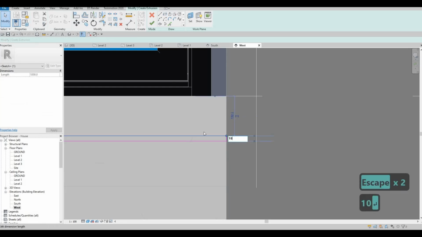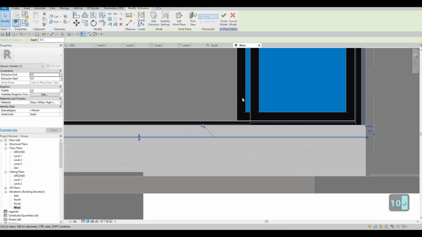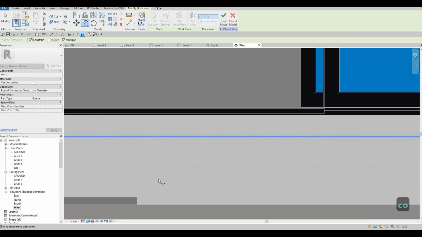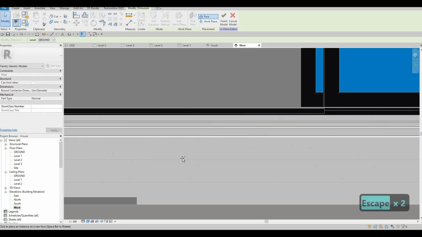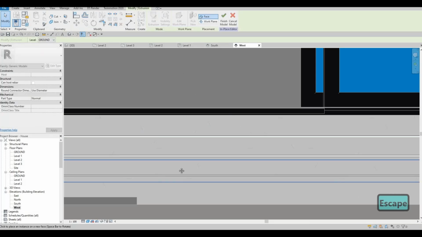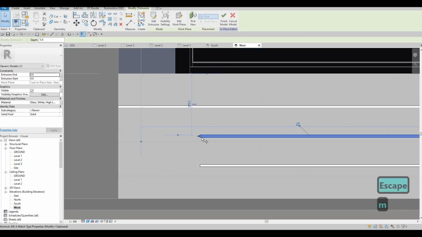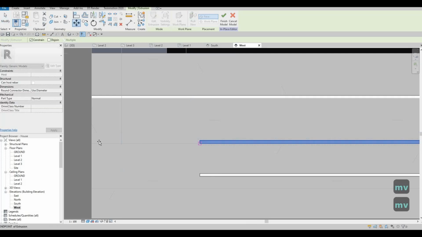And then 10. Save, finish, and then after that copy again. So we need 1 and 2. So 2 of them, copy, and then after that select it again, and then pick new, and then pick new again. And after that you just need to fix it, move, and then MV again to move.